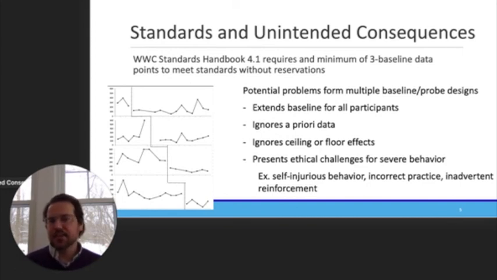And lastly, there are some serious issues when it comes to treatment and ethics around collection of baseline data. If you're treating something like self-injurious behavior, it really is unethical for you to allow that behavior to continue without intervening in some kind of way. If you have situations where students are practicing a skill that's actually incorrect, and it makes it more difficult then to correct that later on, it presents some real challenges for us as researchers, right?